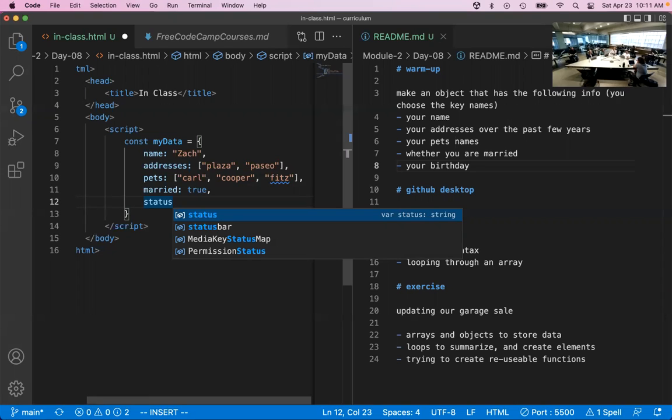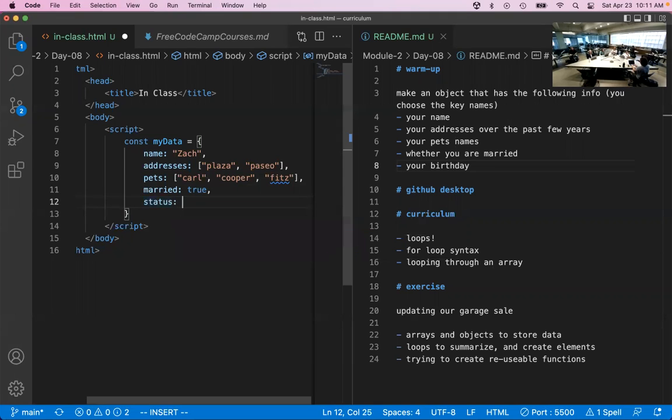But if you didn't know about that, you could have just used a string and said, okay, I'm going to have a string for status, and it should either be single, married, or it's complicated. So that's another way you could have done it.